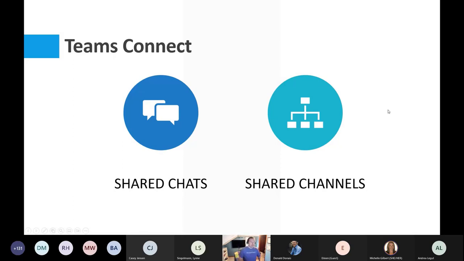So Microsoft announced a little over a year ago this idea of Teams Connect, and it's a marketing term that includes two different things. It includes shared chats, which has been available for federation purposes for 9, 10, 12 months, however long. And the second piece is shared channels. So when you hear the term Teams Connect, it's really talking about both of these items at the same time. So sometimes it gets kind of confusing. I will refer to it as shared channels all the time, just because Teams Connect is confusing in my head.